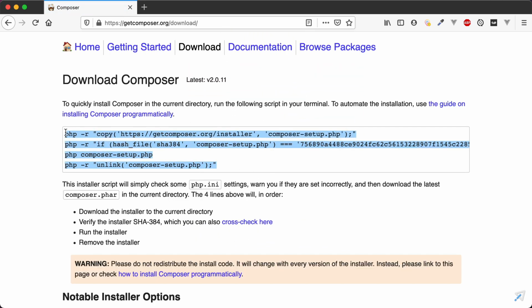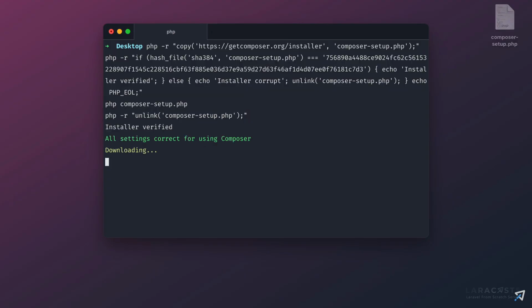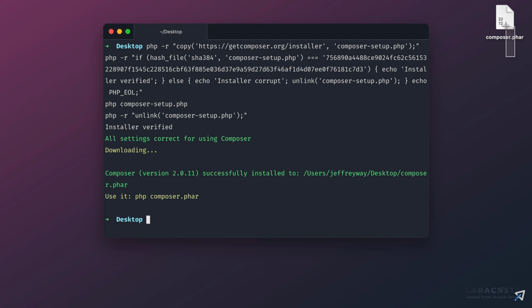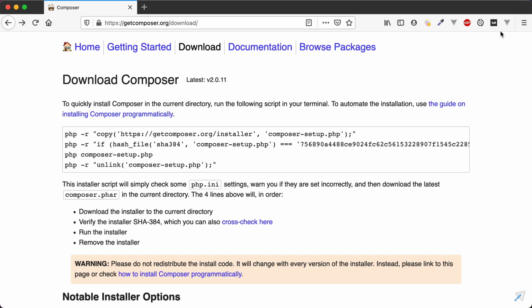And all I have to do is copy this, switch back to my terminal, and paste it in. Okay, so now you'll see it gives me a composer.phar file. And if I run it here, here's our Composer CLI. The only issue is I'd like to access this from anywhere on my machine, globally. All right, let's figure out how.